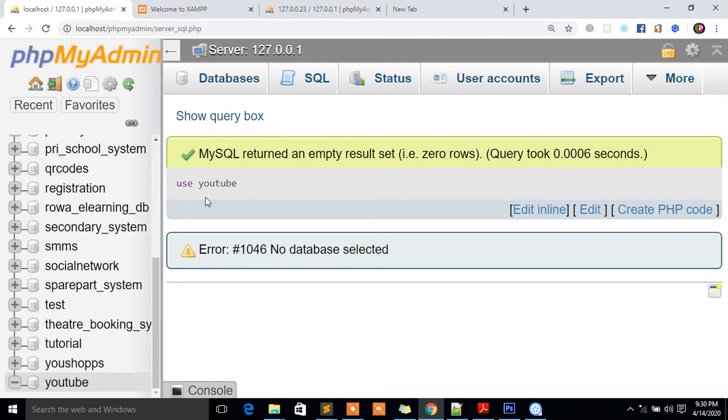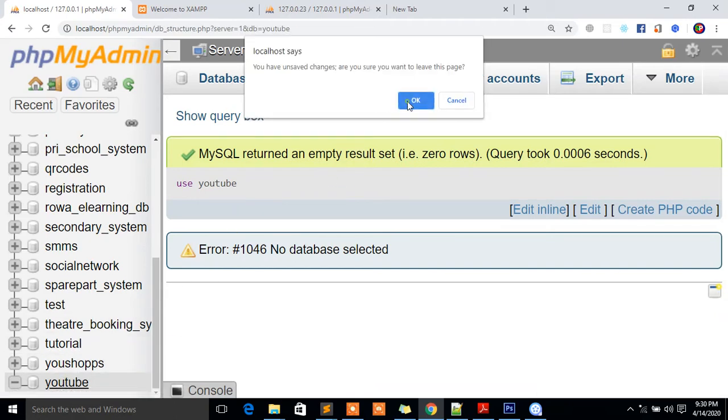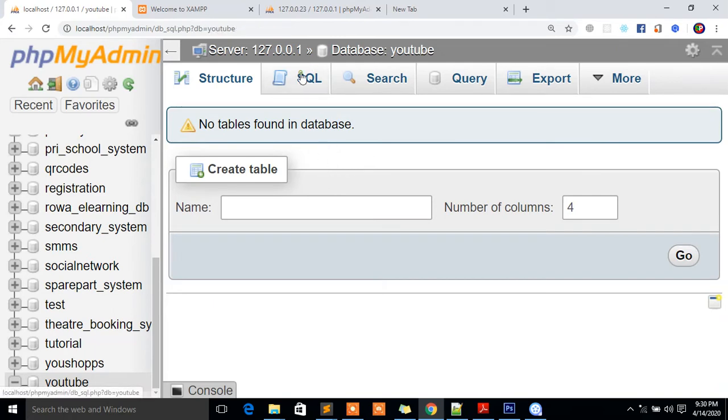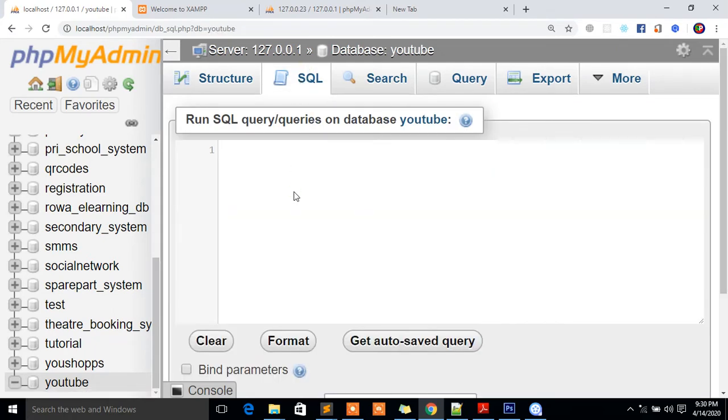Now this command works for you guys who are using other platforms, like XAMPP, XAMPP CMD or shell, things like that, and MySQL standalone. Now for here, we just need to click there so that we can go to that panel, and then we shall be inside the database, and then you select SQL. There you don't need to type use YouTube, because I'm already inside YouTube.